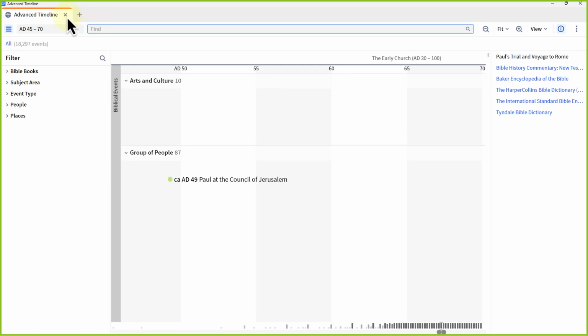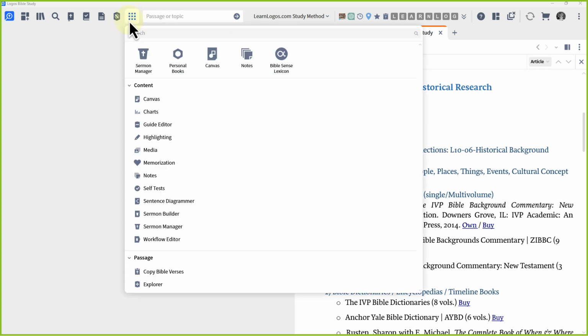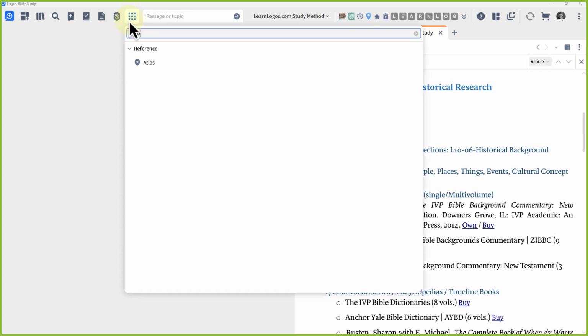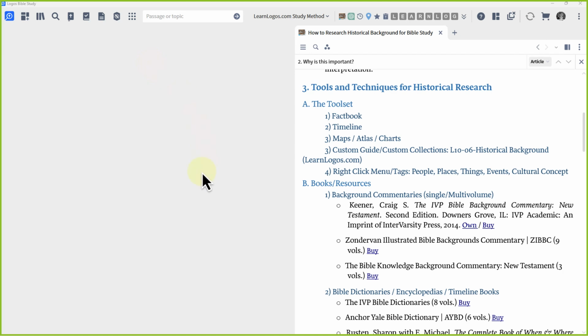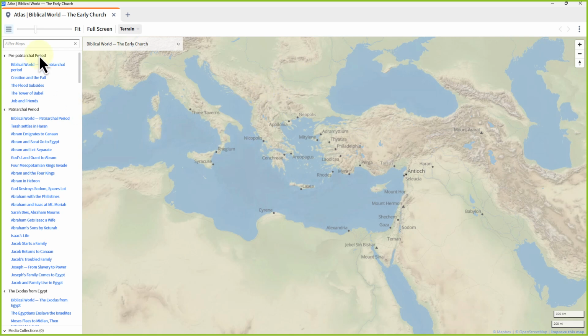All right, so I'm going to go ahead and click X on the timeline. And let's continue the next one. Now, maps, atlases, and charts. There's a lot of information here. So let's go to Tools, and obviously we can type in Atlas, and that brings us to the Atlas tool. And we'll go ahead and open up that. Again, that'll open up in a floating window, and you can do full screen. Now, this isn't the only map information, but it's one of the main ones in Logos.